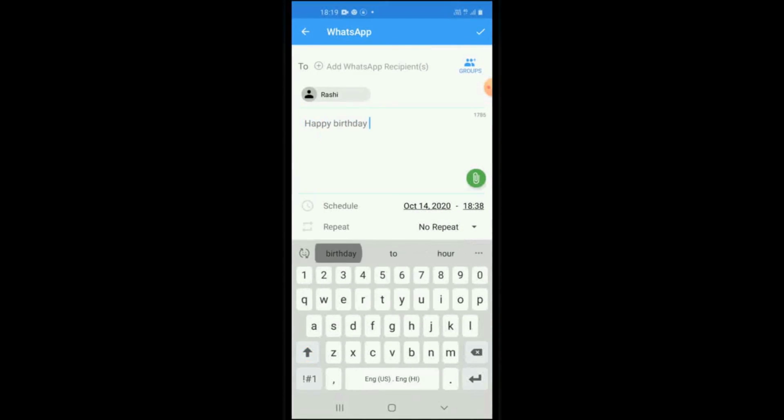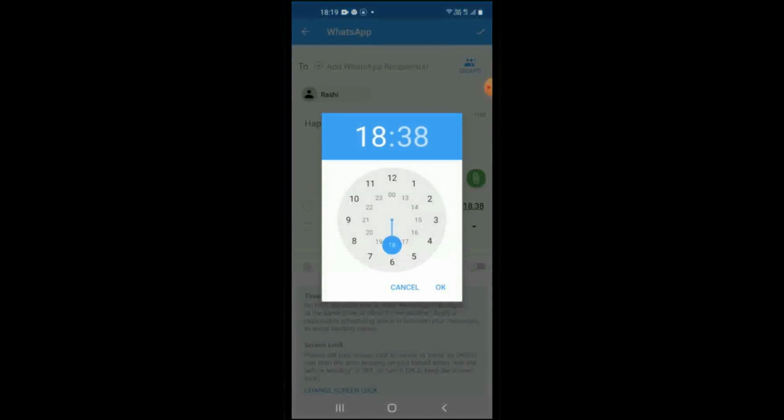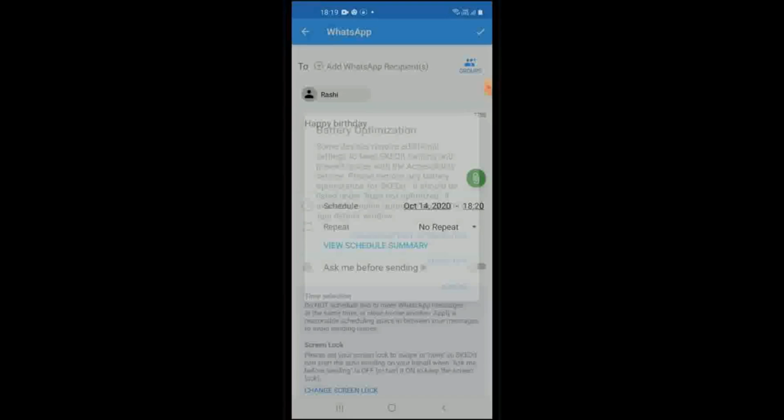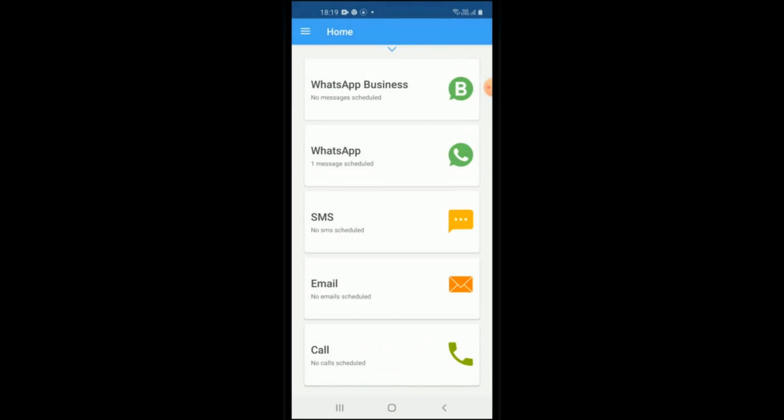Write the text, whatever you require. Select the timing. Right now it's 6:19. I'm selecting 6:20. You can select whether you want to repeat or not, and the date. And just ignore that. And done. You can see that your message is scheduled.